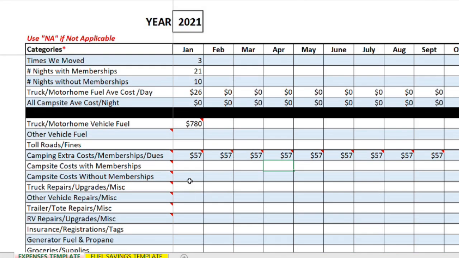Camp costs with memberships. Let's say I stayed at 2 campsites that I had memberships with, either Passport America, Coast to Coast, whatever you might have. So first thing I'm going to do, in this cell, right click, go to insert comment, and put down, let's say I went to Medina Lake and I was there for 2 weeks. I'm going to put down $0.